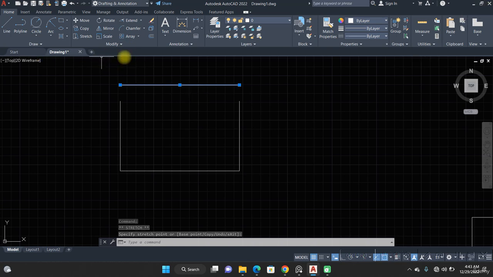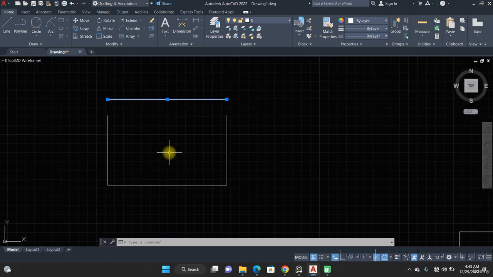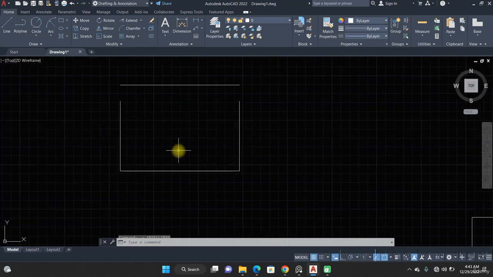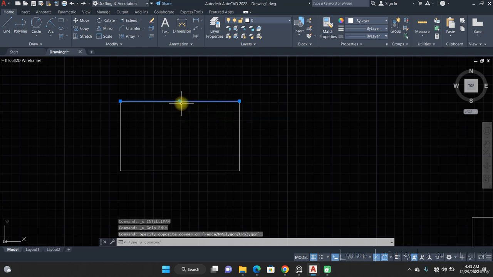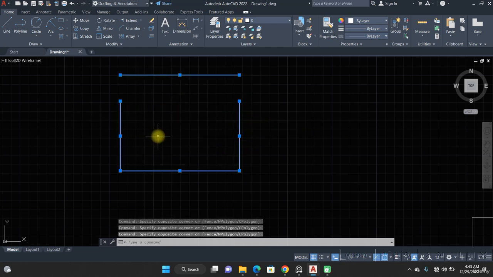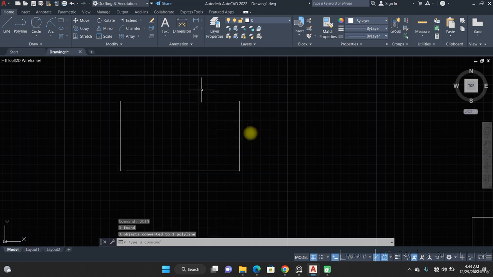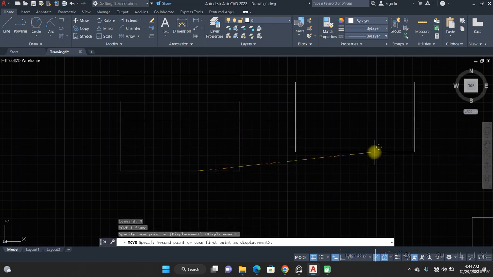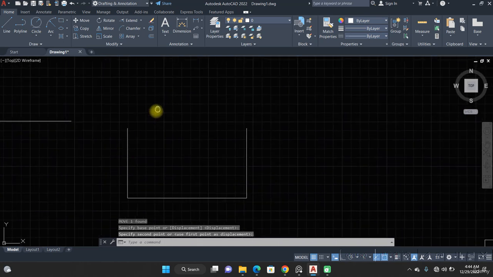So the command to convert a polyline to line is explode, while the command to convert line into polyline is join. So I have them individually, right? Now I will unselect this while I select just these three. Then I can use the shortcut join and hit enter. So I have them as one entity right now, and I can move it about, right? That is explode.